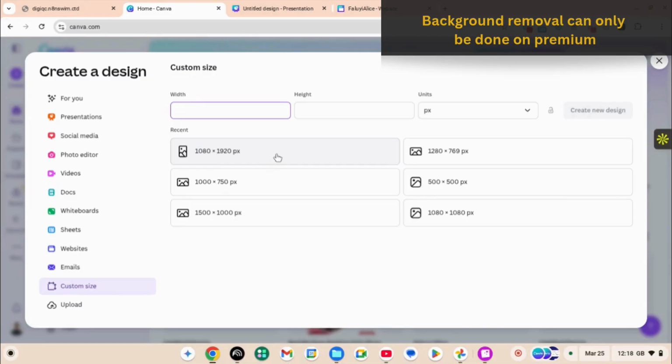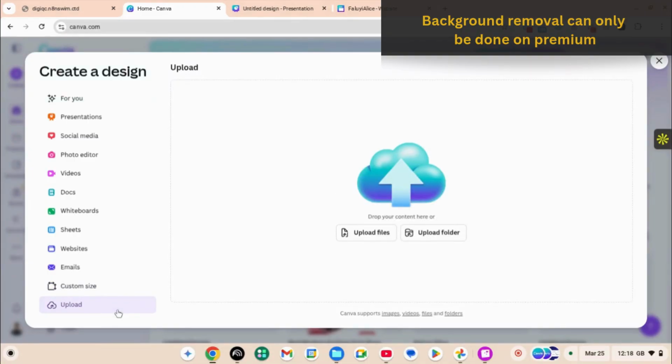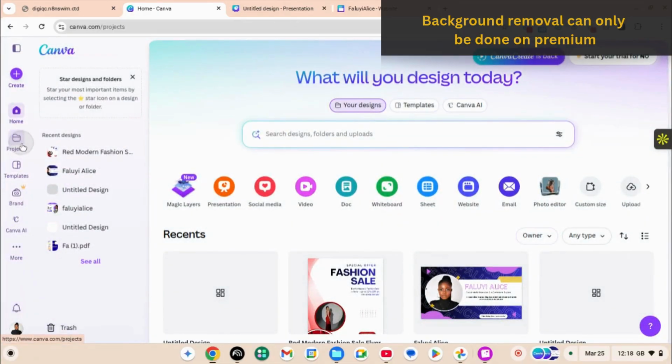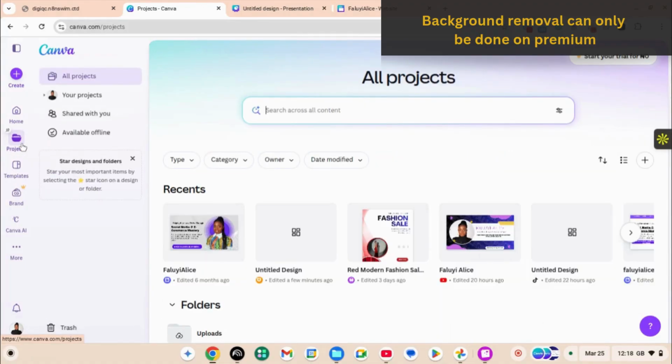Alright, then you have your customized size. When we talk about customized size, you need to know the sizes of each design you want to make. So for customized size, if you don't like the size Canva is giving you, you can come to custom size and then you can customize your size. Create a new design using your own size that you want. And also you can upload images, you can upload videos on Canva.